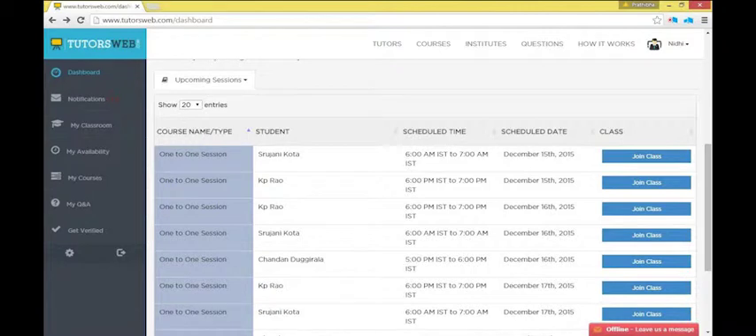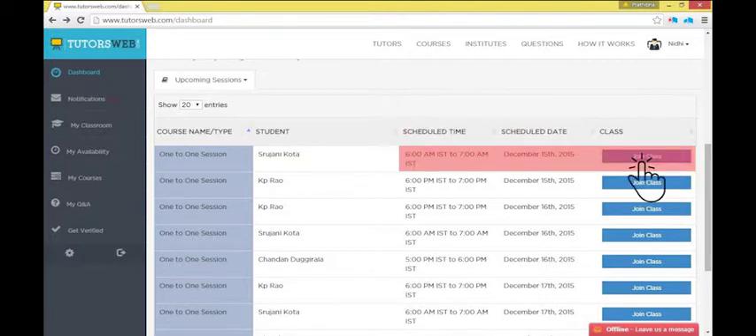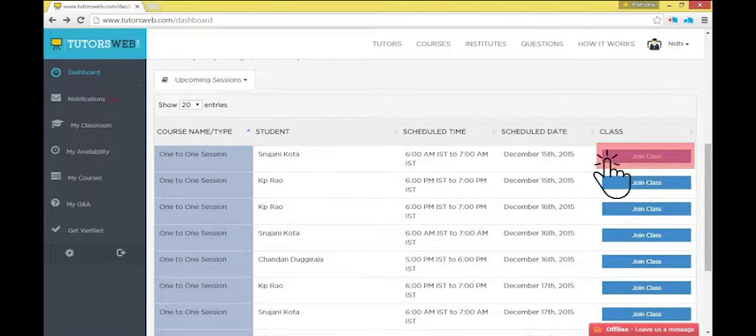This is a student login, we are in the dashboard. You could see over here upcoming sessions, based on your scheduled time and scheduled date. Whenever your session is about to happen, based on date and time, this Join Class button will get enabled. Click on Join Class, and this will redirect to the MyClassroom page.